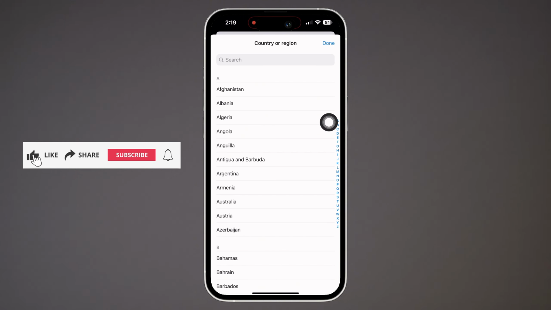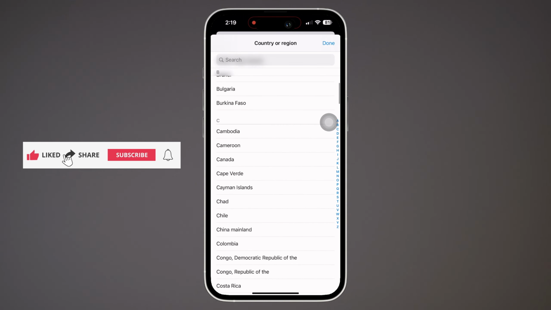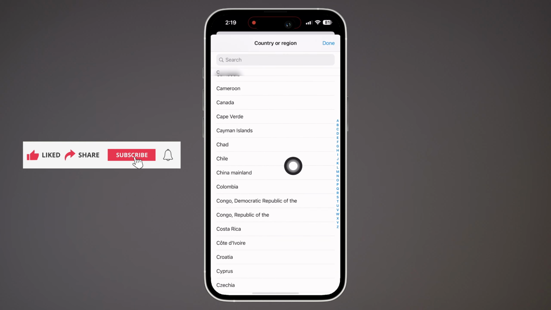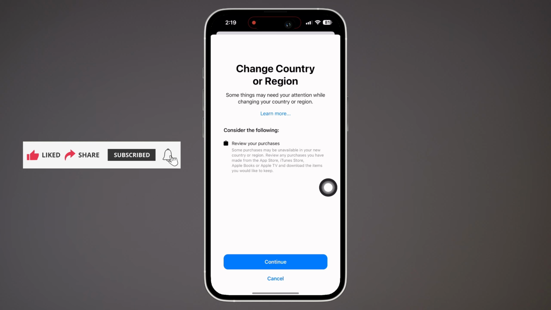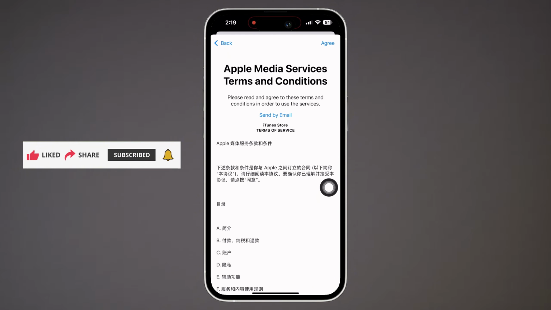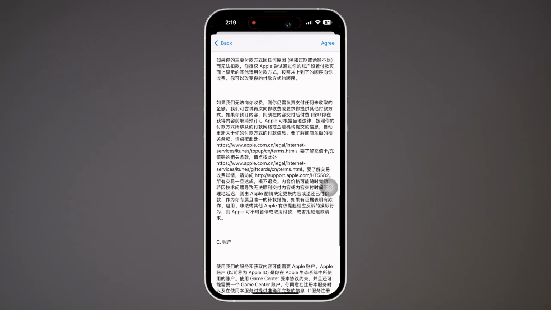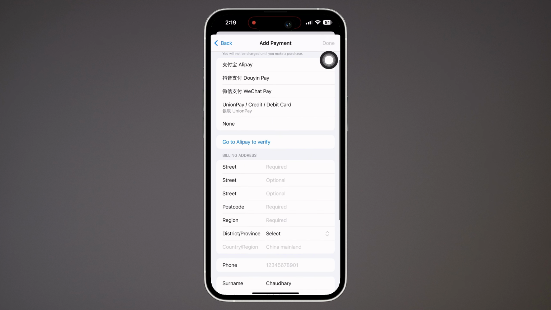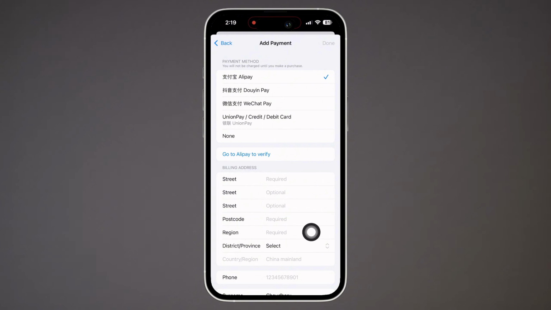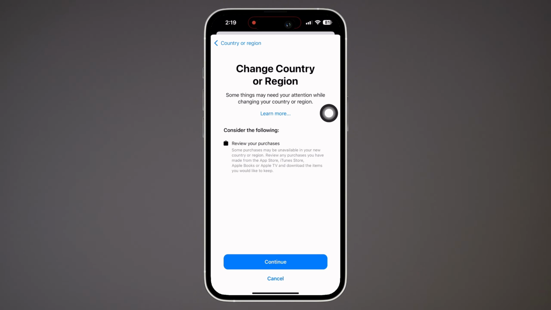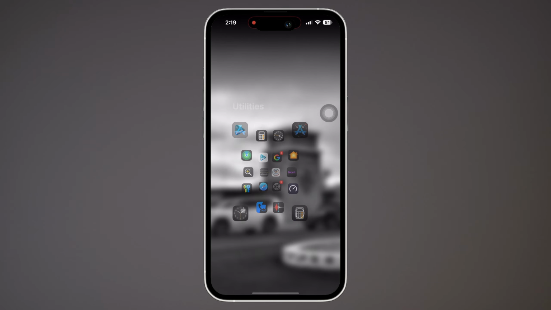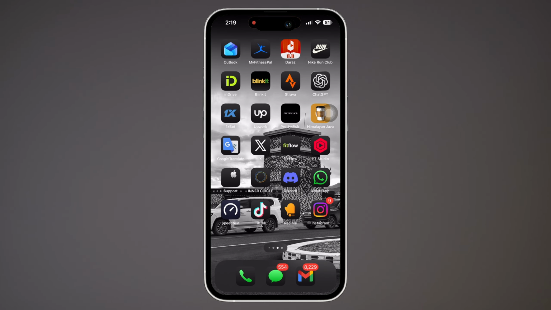Further, go ahead and select the country that you want to change your Netflix region to and then tap on continue and then tap on the agree option you see there in order to agree to the terms and conditions. Further, you will be required to add a payment method and the billing address related to that country. So go ahead and enter that, and with this, your iPhone's country and region will be changed, ultimately leading to changing your Netflix region.